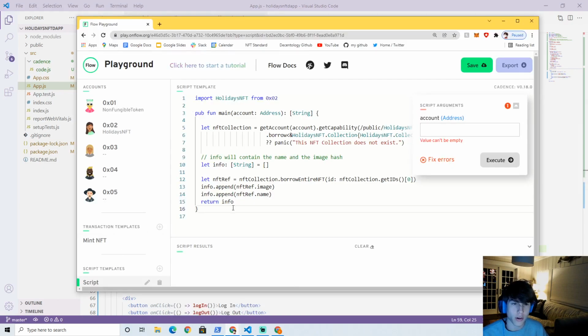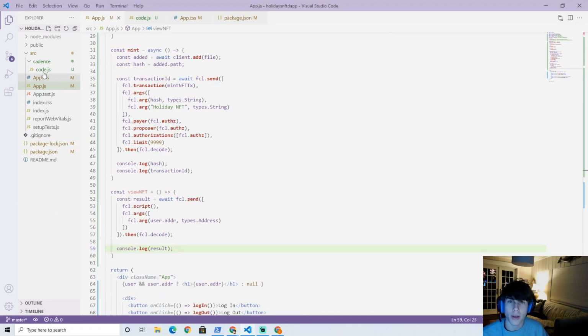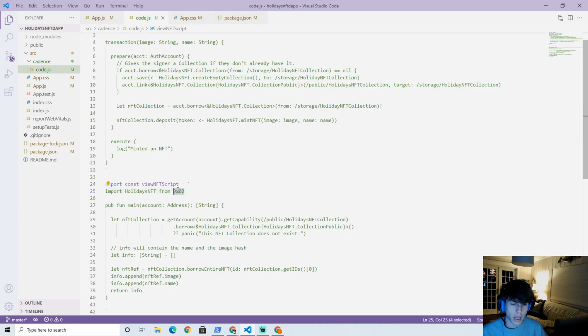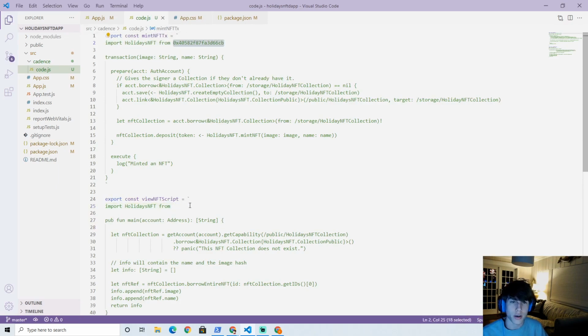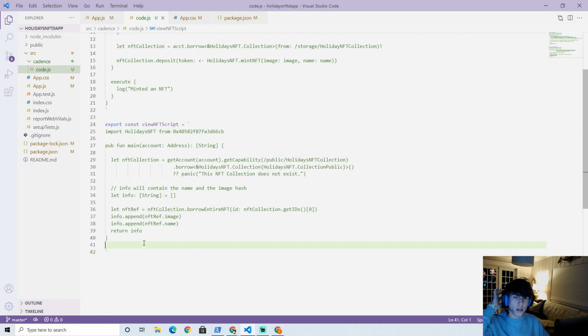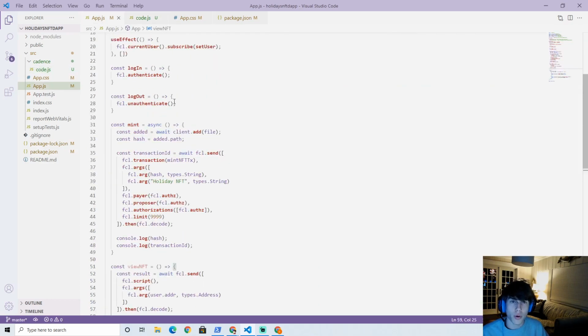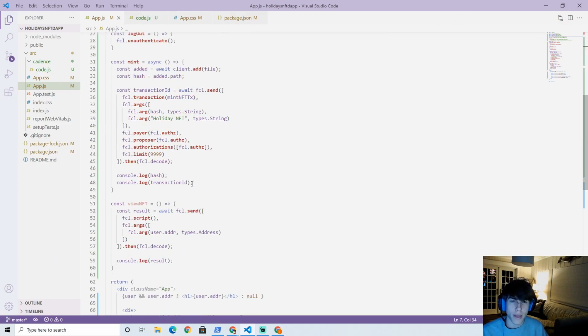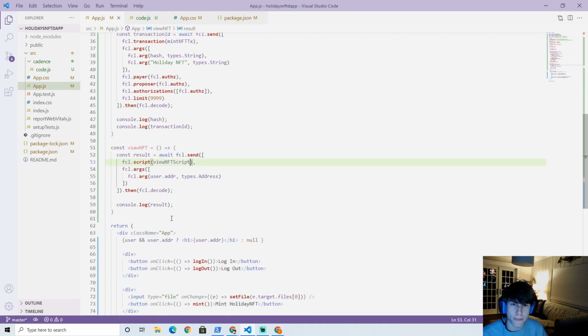So if we go back here and get our script code, let's copy and paste this, bring it into code.js, and down here we can say export const viewNFTScript equals the backticks. Paste it, and we've changed our address again, so let's make sure to change our address, and boom, this should be good to go. So we can import this up here and say viewNFTScript, pass that in down here, viewNFTScript, and should we try it out?